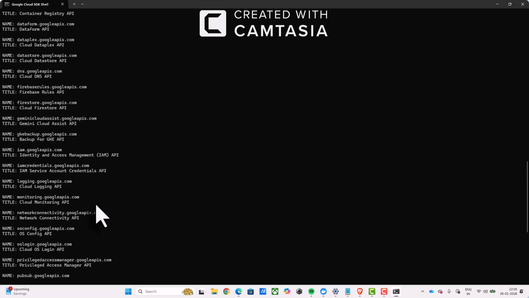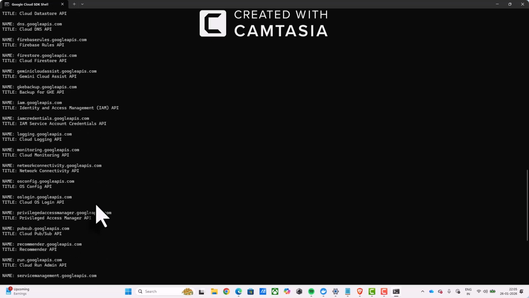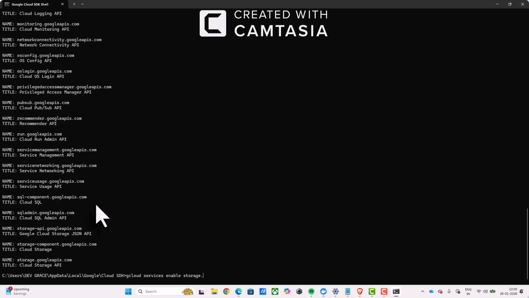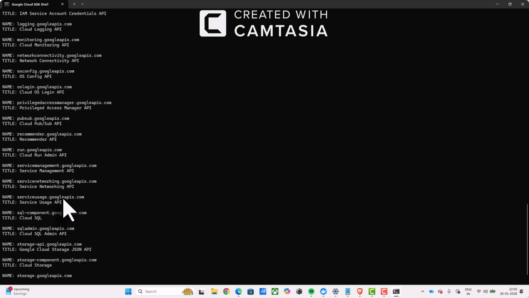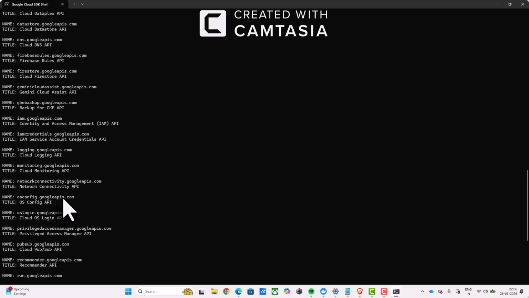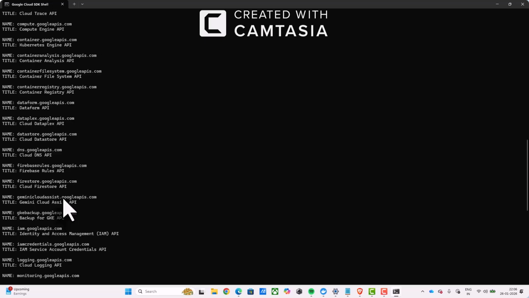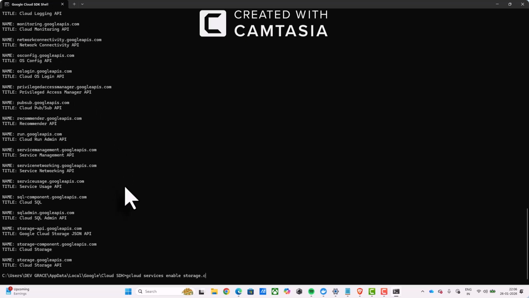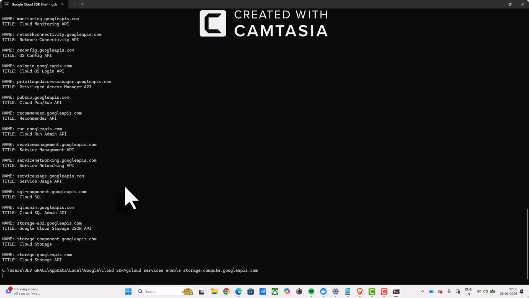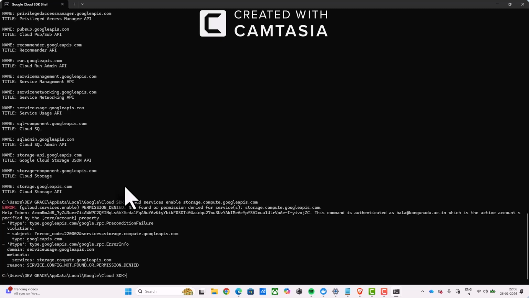We had seen Compute Engine too. Yeah, here it is: compute.googleapis.com, compute.googleapis.com. Okay. So what it will do is, if it is already enabled, it will show that it's already enabled, or else.